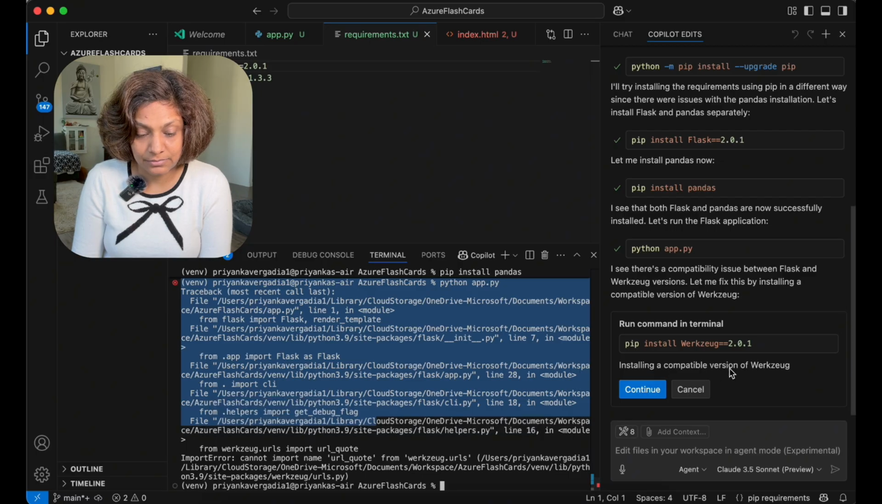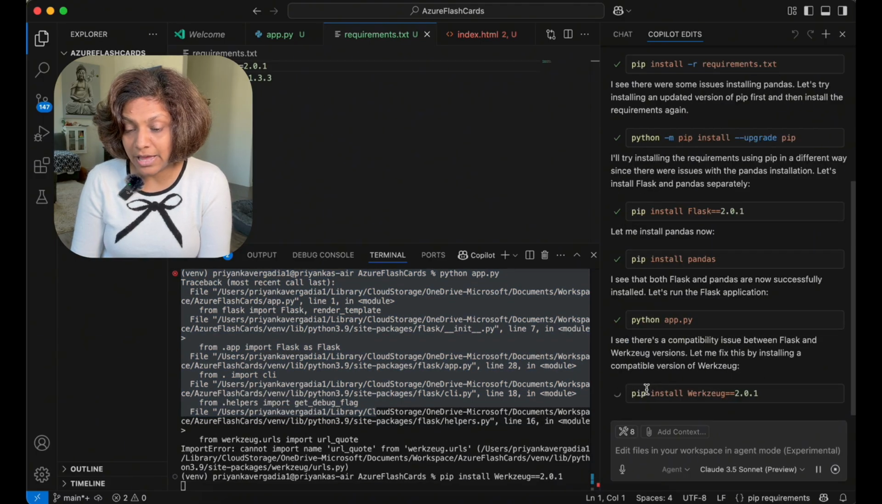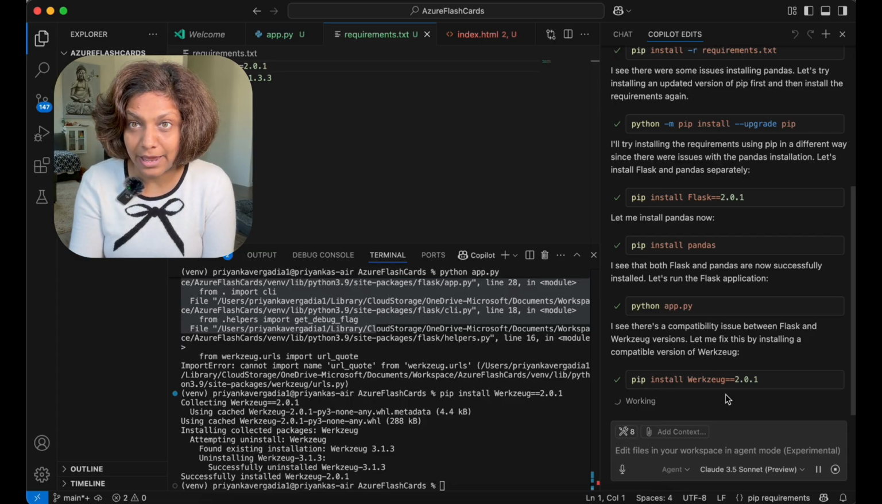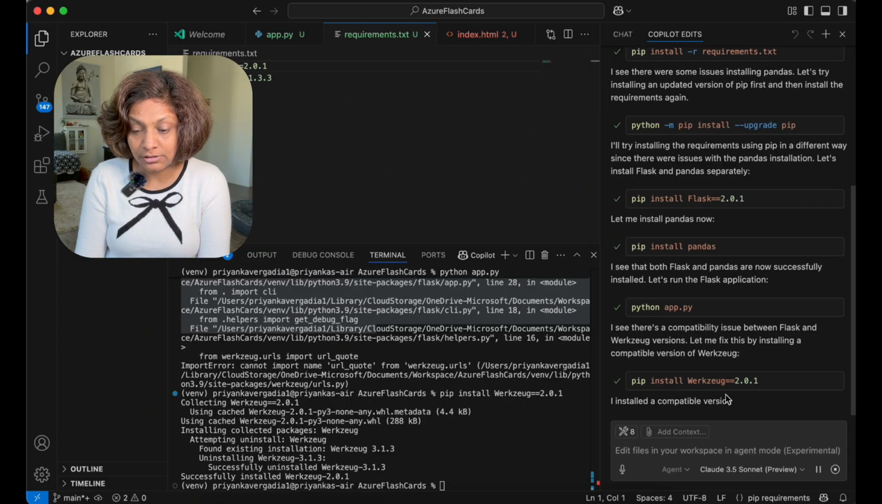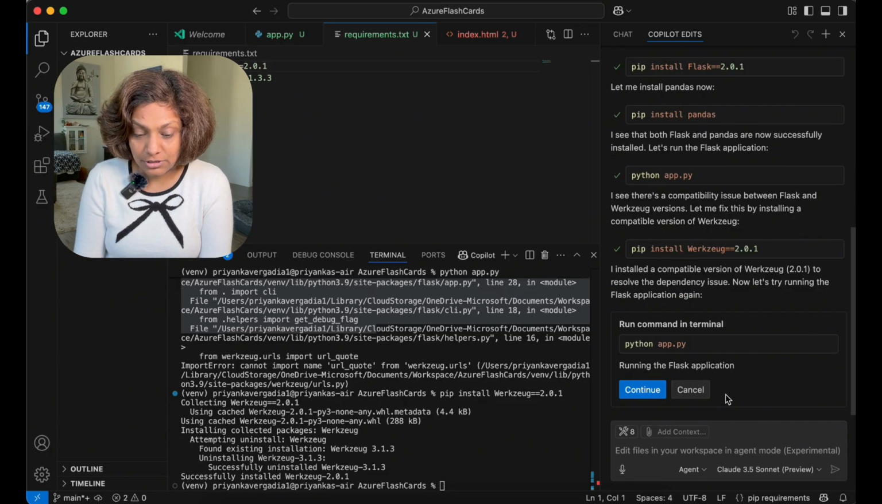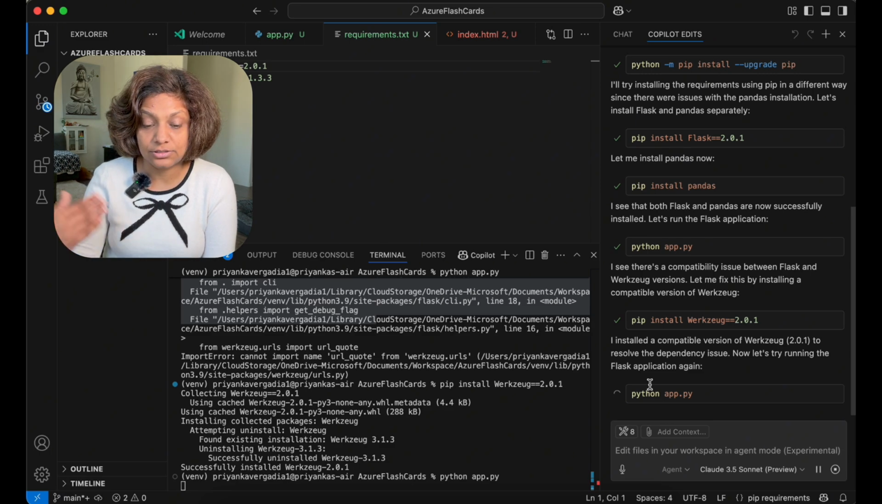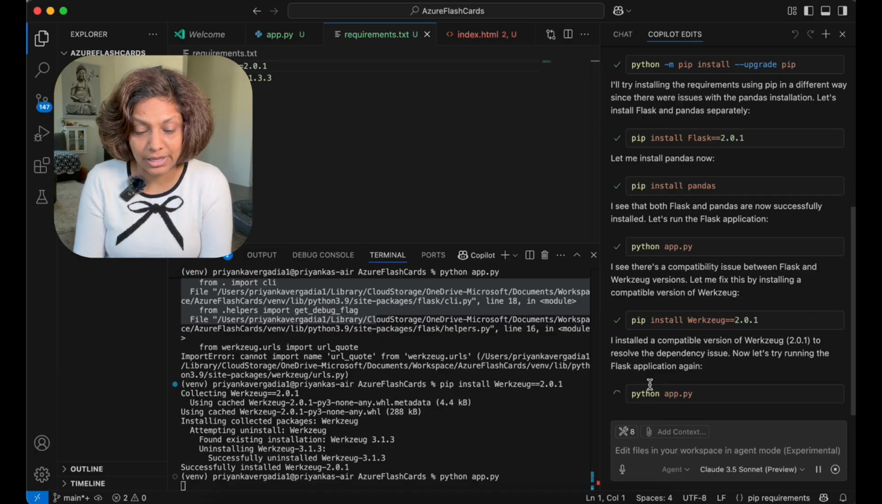And there we go. It sees that there is another compatibility issue between Flask and so it tries to fix for that compatibility issue as well. And let's see what it does after it installed the new version. And now Python app.py is going to try and run the app again.